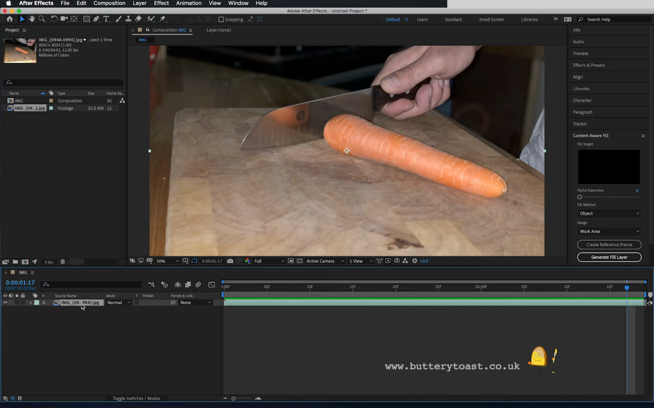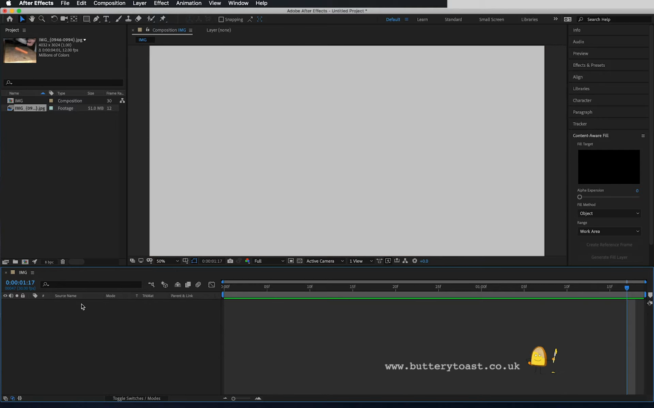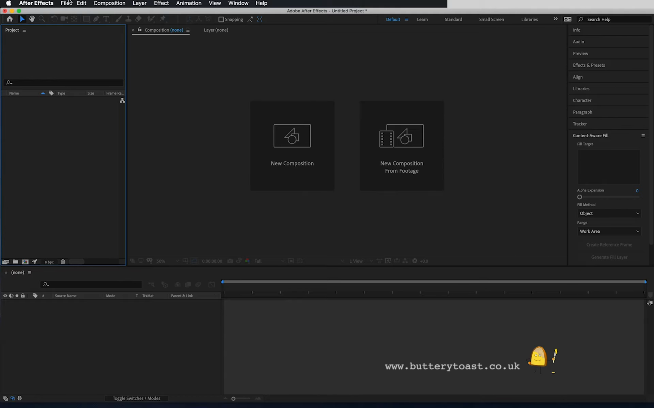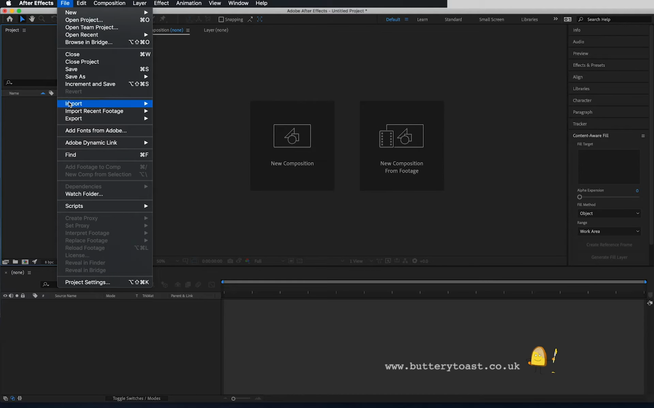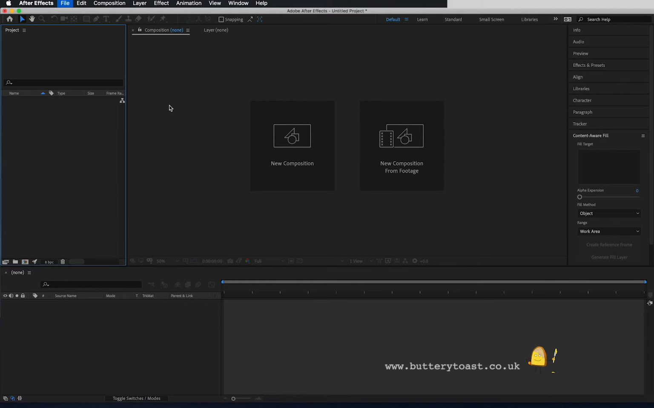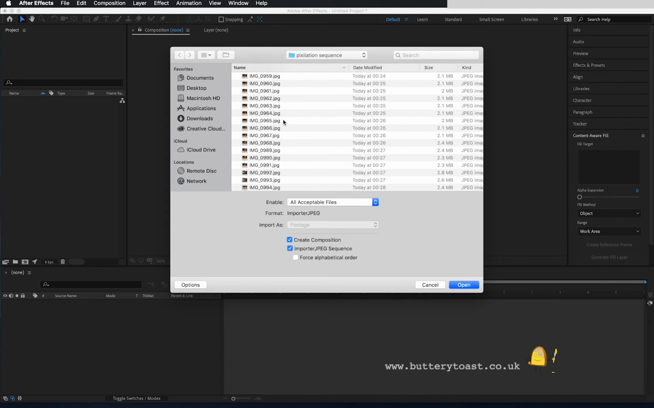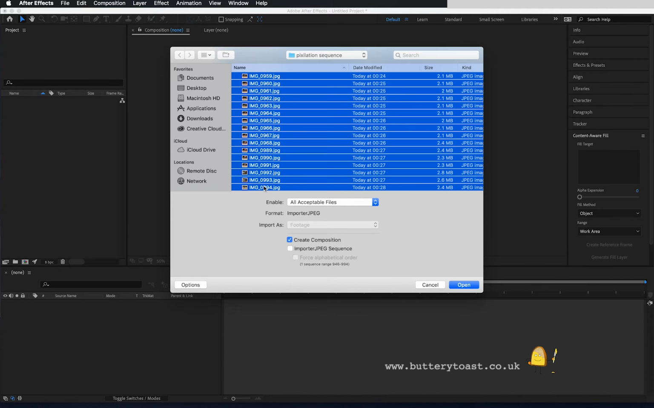However, of course, this one has missing frames, so this brings us to the second method. I'll remove what I've done here by deleting it, and this time I will choose File, Import, File, and in exactly the same way I'll select the first image, but this time holding the Shift button on the keyboard I'll select the last image.